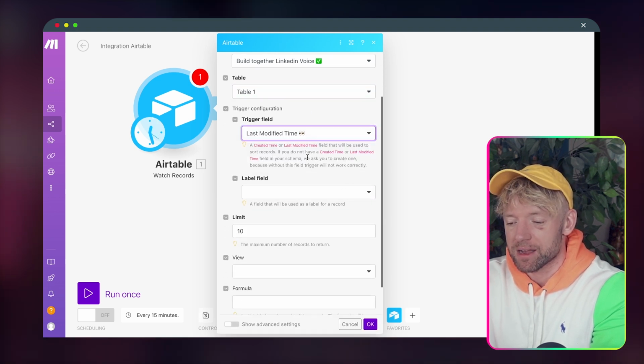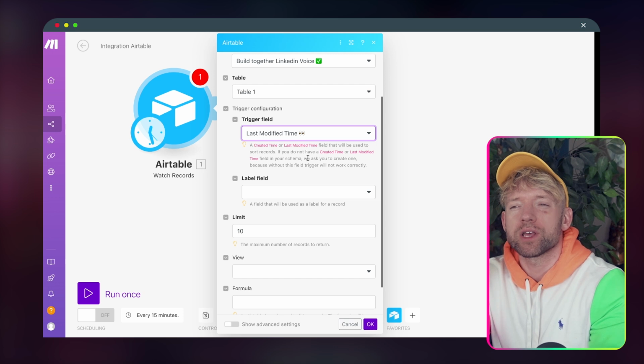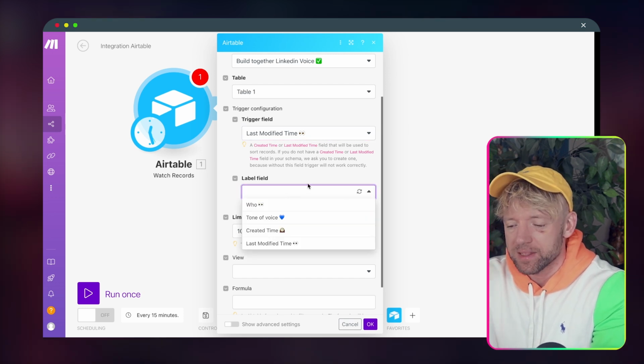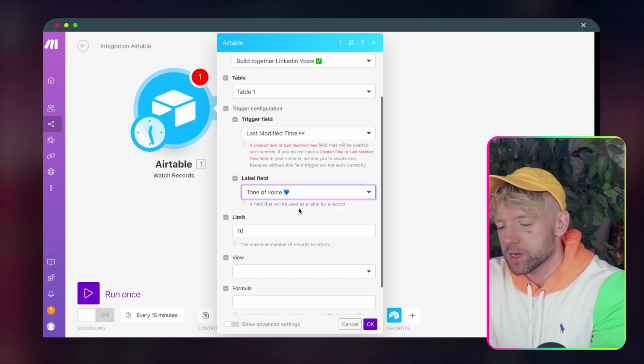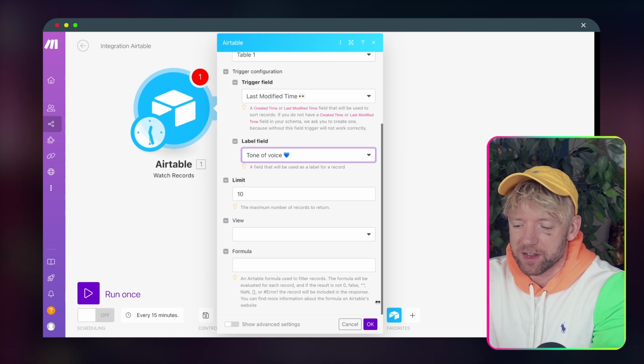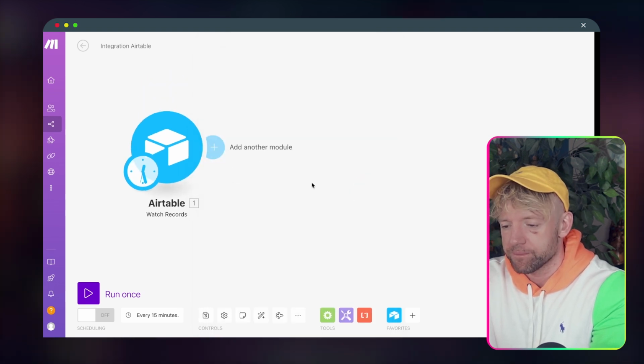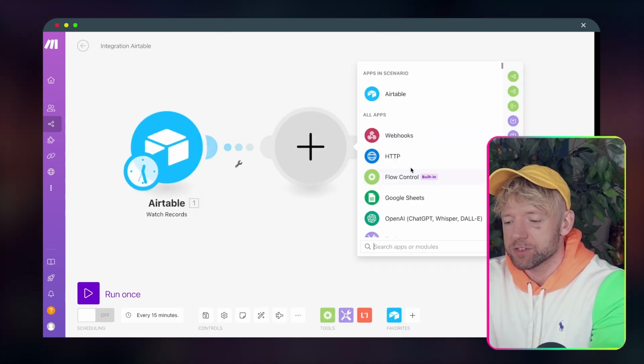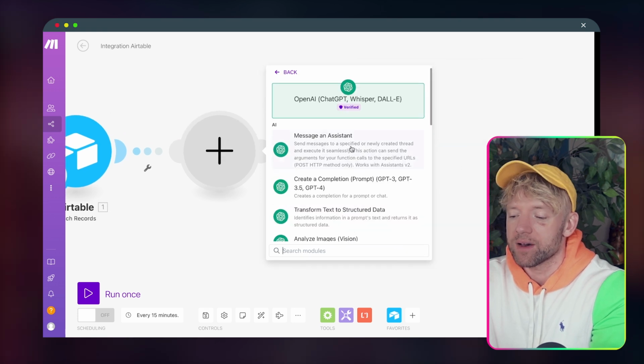Trigger field is going to be last modified time. So in other words, only grab the field that was modified last. Label field, we want tone of voice. Limit is 10. That's fine. Formula, blah, blah, blah. That's completely okay. And do that from now on. Ace. Then guys, all we do is come down.